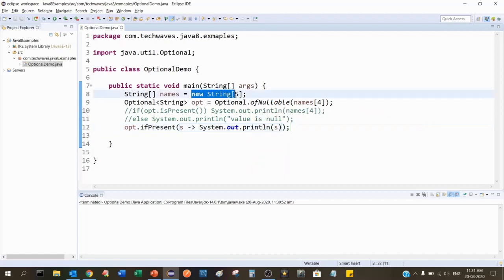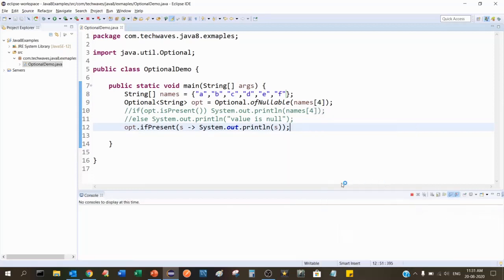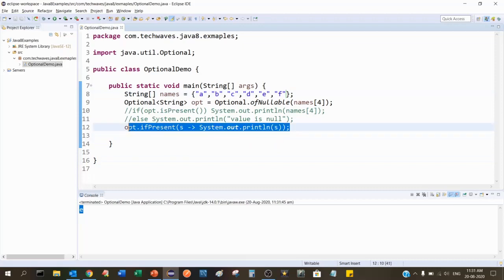Let's say if I change it to something like a, b, c, d, e, and f. Okay, that's enough. And if I'm trying to run this, you will get e, because names of 4 is what? 0, 1, 2, 3, 4, that is e, right? So if it is there, it will print it.